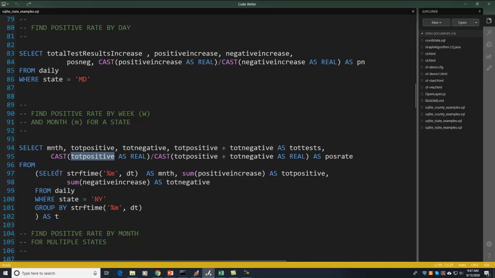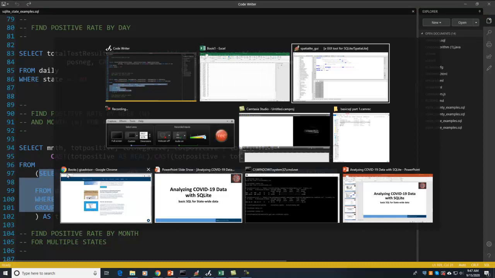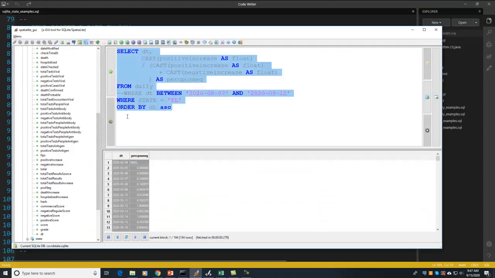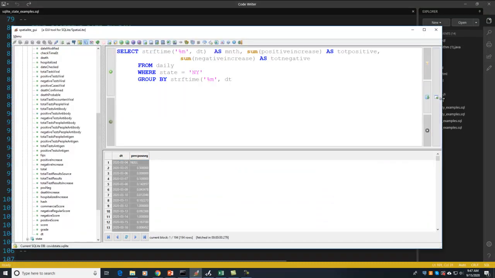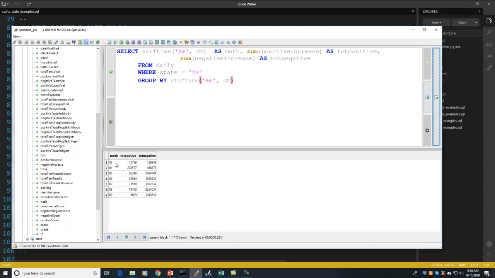But now what I want to do is select that not from daily, but from this other query. In fact, let's just copy this query and we'll talk about it. So this is a subquery, and this is another real nice benefit of SQL, we can do these sorts of things. So when I run this, I missed a parenthesis. Let's run that. There we go.